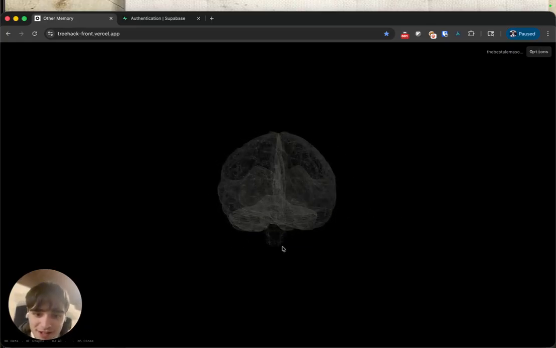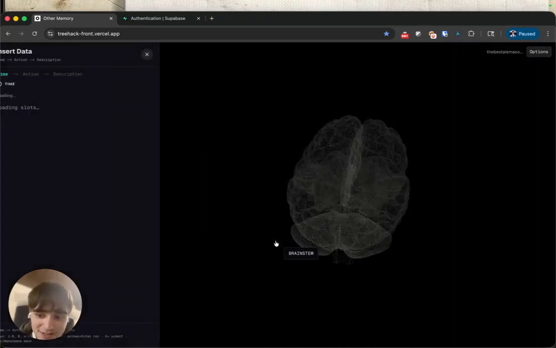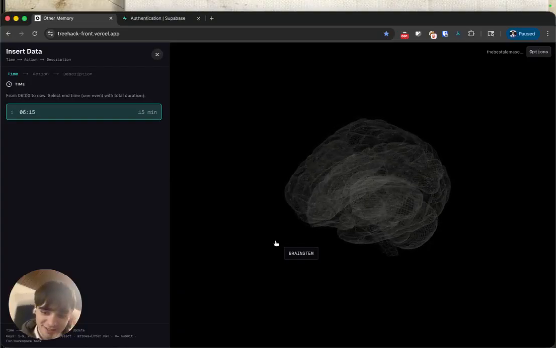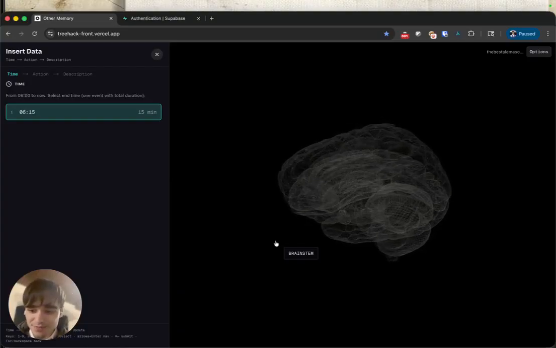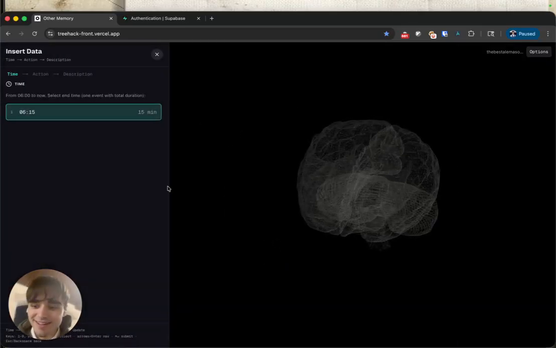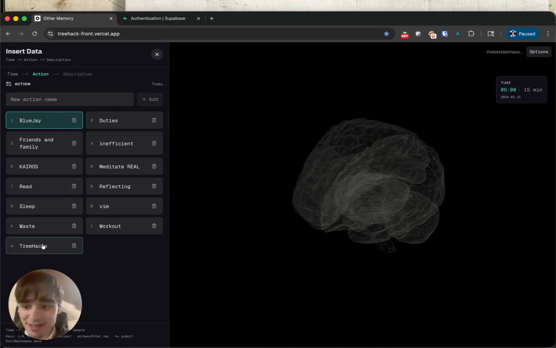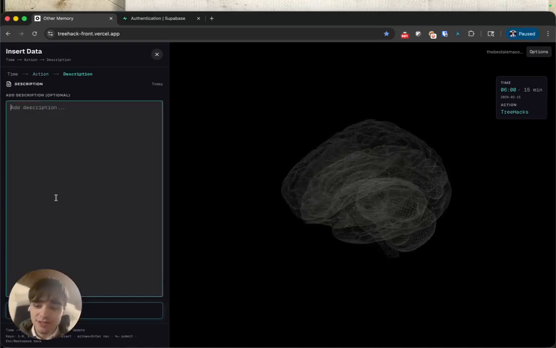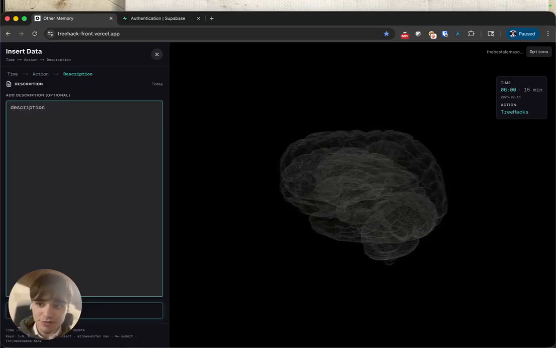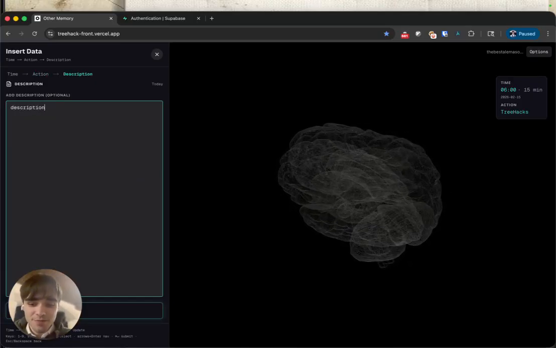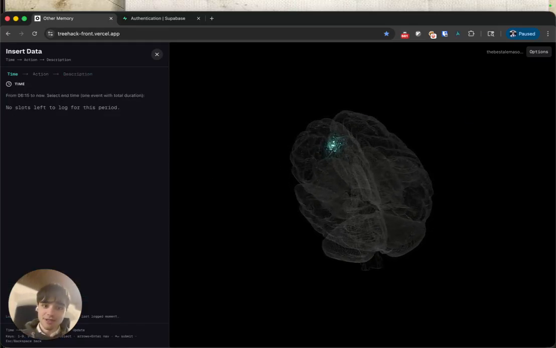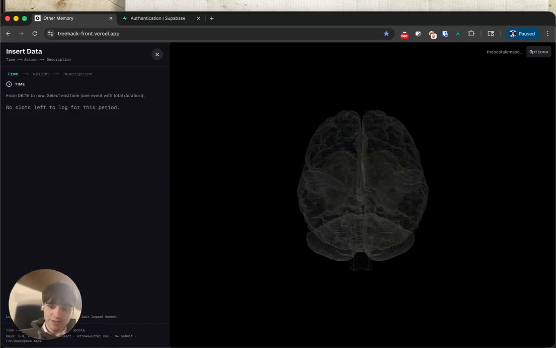So for example, we can click on the brainstem. The brainstem is going to allow us to input data. That's the idea. You can also open it with Command K. After clicking on it, you can select the action that you did and put a description. In this case, I just put a description for the sake of time, and then you can press Command Enter or press the button, and it's going to update. As you can see, a new memory in the brain is formed.